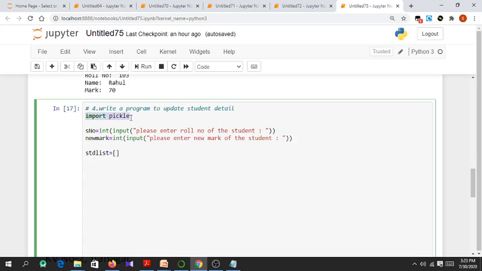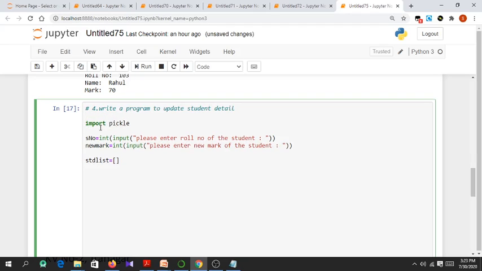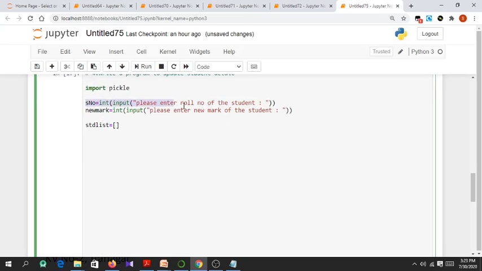First thing, we need to import pickle, of course, because we are going to use the dump and load functions for writing and reading data from a binary file. Then I'm asking the user to enter the roll number of the student. Then we are asking for the new mark, a new variable new mark, where the user will enter the new mark that needs to be updated. Suppose the student has 50, now it needs to be updated to 70 as the new marks, so we ask that from the user first. Then I am creating a blank list, std list, which stands for student list, that is currently blank. We will use it to store the content of the file.